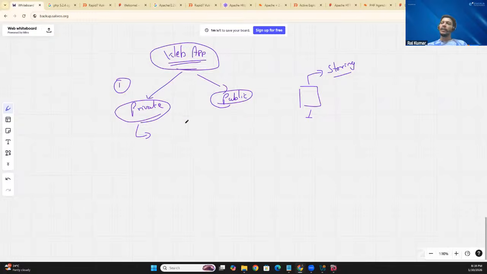Then sometimes there are a few more cases, not only internal Wi-Fi users. Even though you are on the internal Wi-Fi, you may need to connect to some server, or only on a specific VPN can you access that application. There is a chance of that also. For public, anyone can access from anywhere, so we can perform the testing. That's why we take it as internal security testing and external security testing.